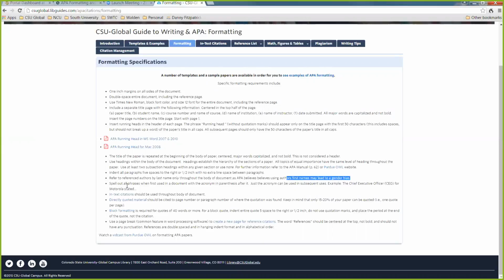Okay, spell out all phrases when first used in the document with the acronym in parentheses after it. So just like this right here: the Chief Executive Officer, parentheses CEO. From then on, you can just use CEO. But that first time, you have to spell it out. You definitely need a page break for citations. You do not want your references to start on the same page as your conclusion is on. Your reference page needs to be its own page every time.